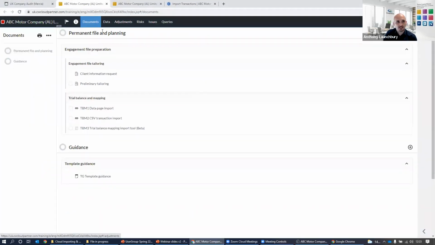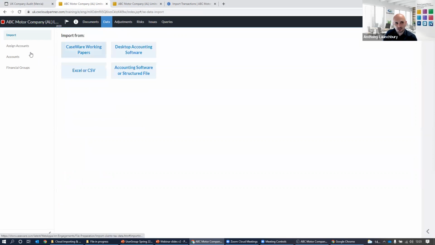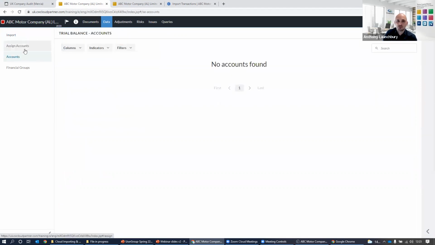Now, what I've done just to get us going is I've created a new file. Okay, so this is a brand new file and it hasn't got any data in it. So what I want to do is just upload data to this file, get that trial balance in there nice and quick and easy.